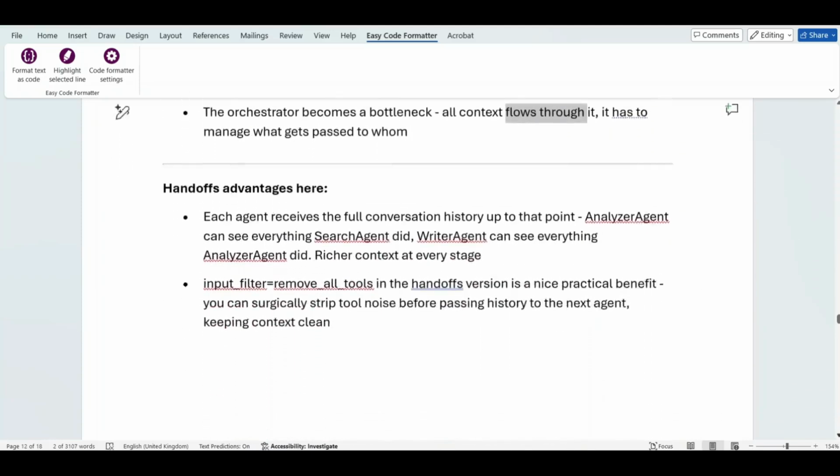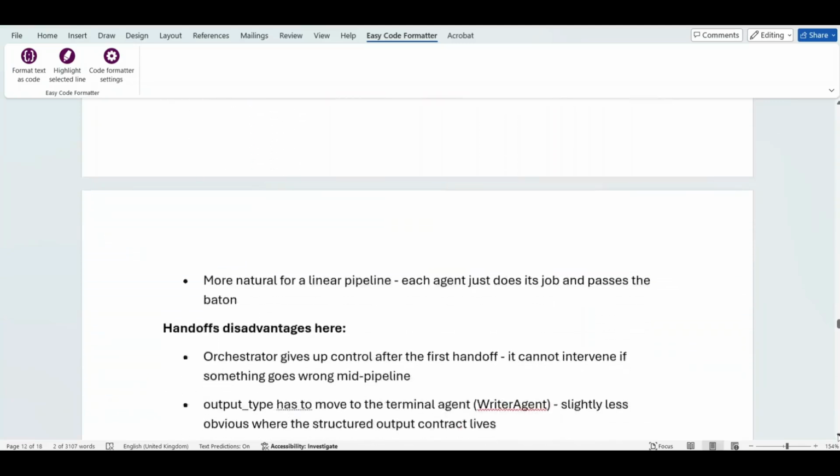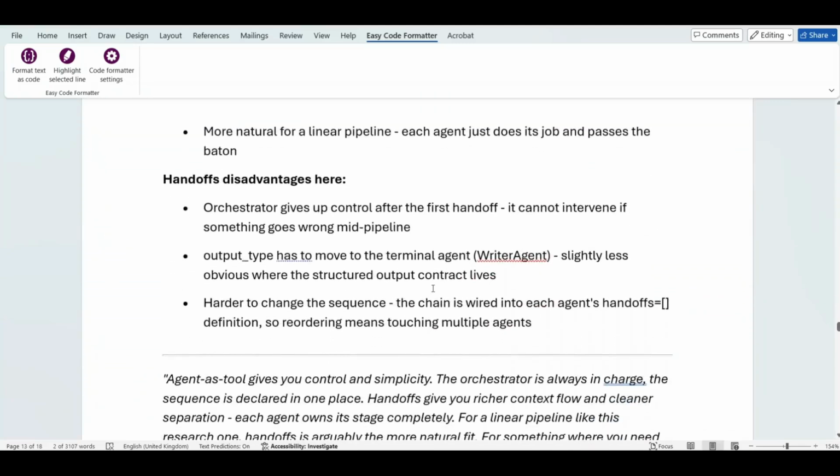Now we will talk about the handoffs. Each agent here receives the full conversation history, right? But you have an option to remove the tool noise if you need, using this command. And similarly, its disadvantages. I think it is more natural for a linear pipeline. That's what we just talked about.